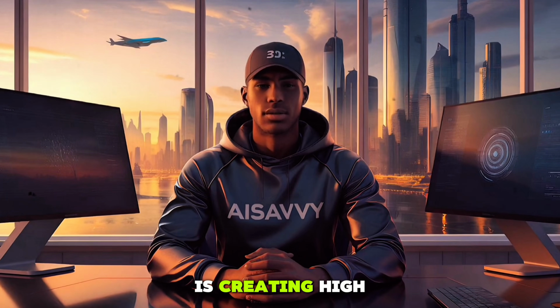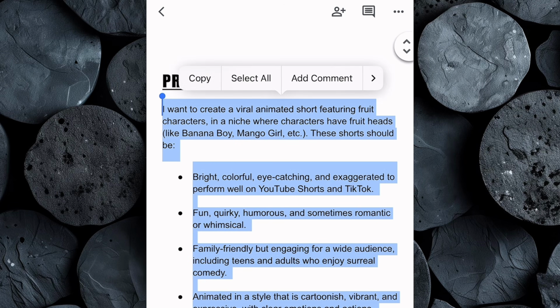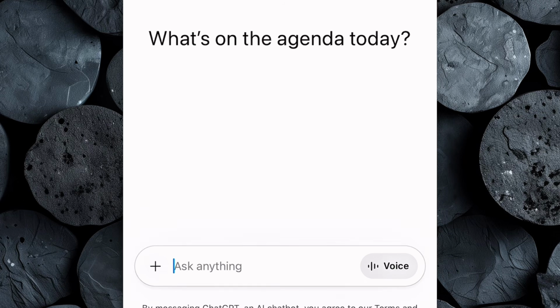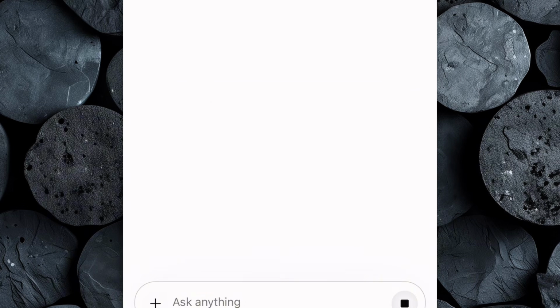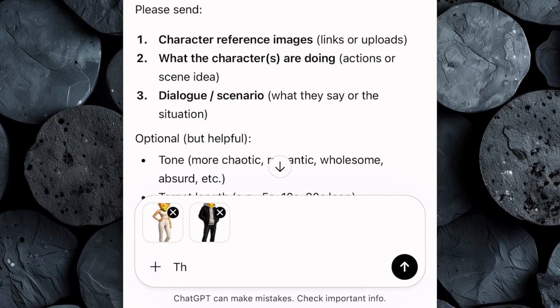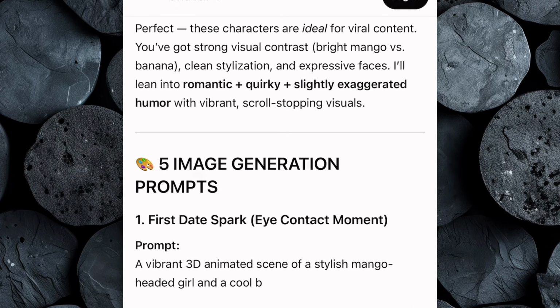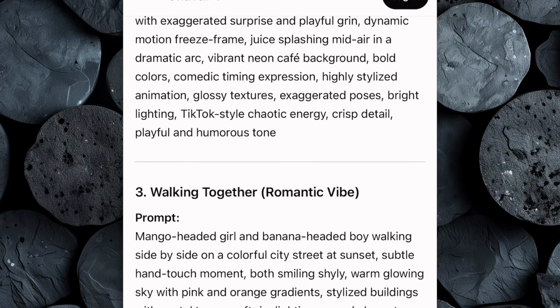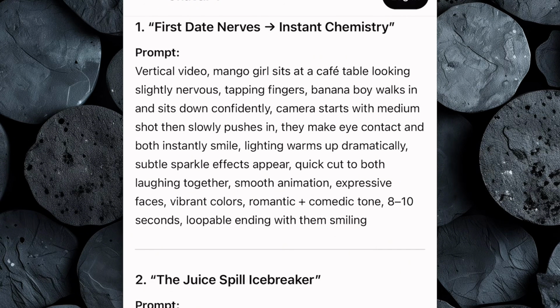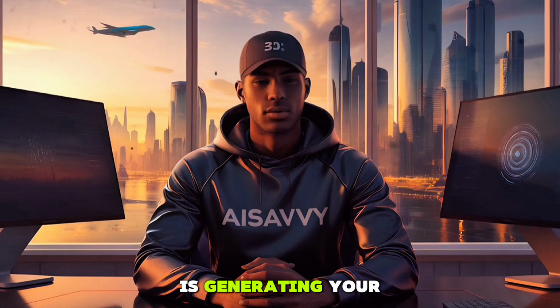The next step is creating high-quality image prompts for your video scenes. Head over to the Google Doc linked in the description below. Go ahead and open the doc, then copy the full prompt template. Next, head over to ChatGPT, paste the prompt, and hit enter. At this point, ChatGPT will ask you to upload your reference images. These are the fruit head characters you generated earlier, and also describe the story or scenario for your video. Once you provide that, hit enter again. Within seconds, ChatGPT will generate detailed image prompts for each scene, along with video prompts you can use to animate your characters later.